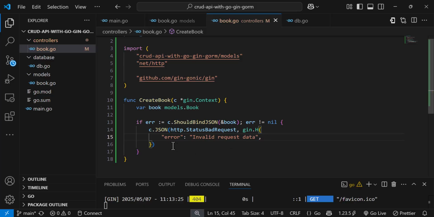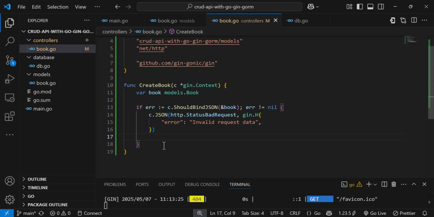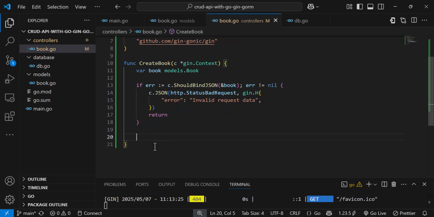Great. Now we are through, and if there's an error, it will output this error message, then it will return. So we won't be able to continue. So we will do return. Add it over here. Good. Then we have taken care of this. So now we can go ahead and create our book in this create book method.